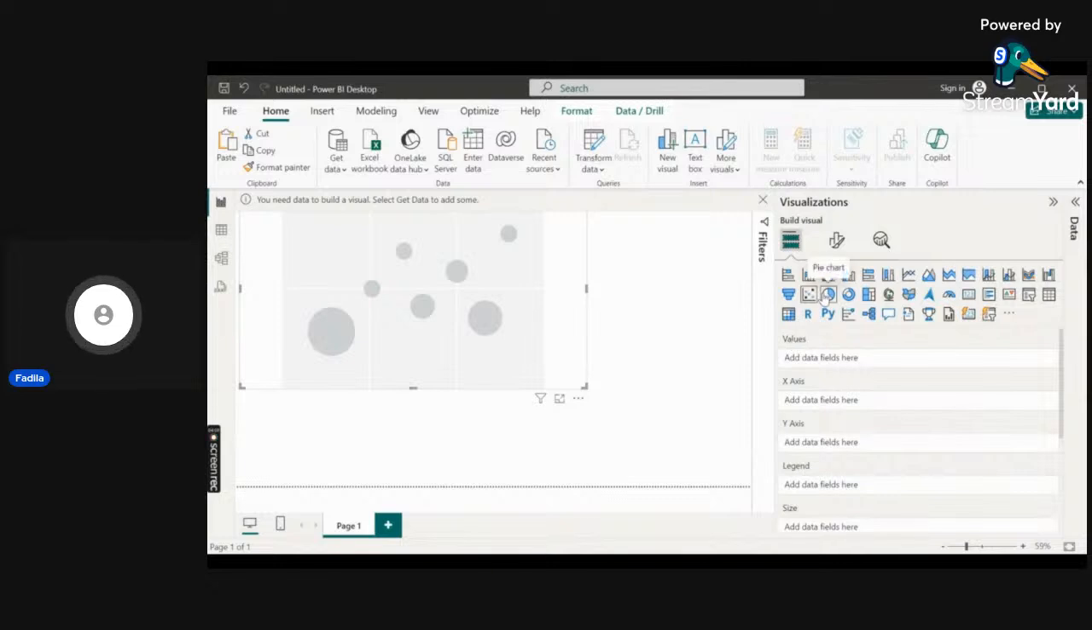What I have here is a pie chart and donut chart, and these are best for showing parts of a whole. So, for example, when using a pie chart or donut chart, imagine you're running a marketing campaign for a company.